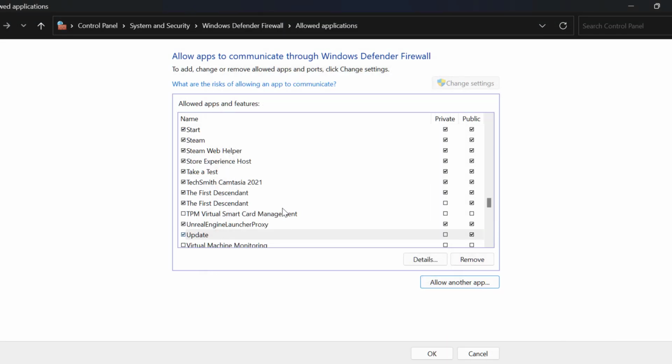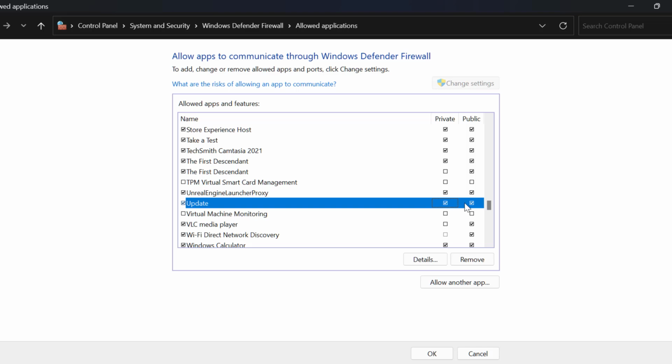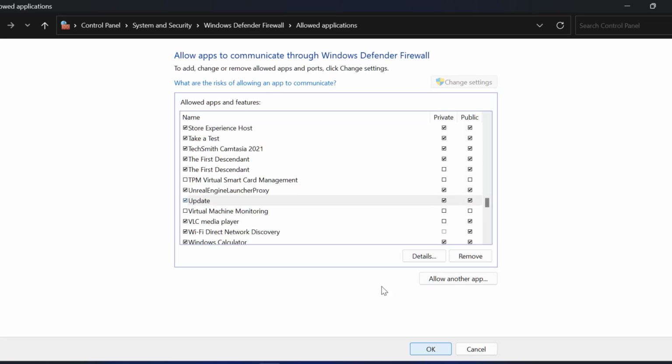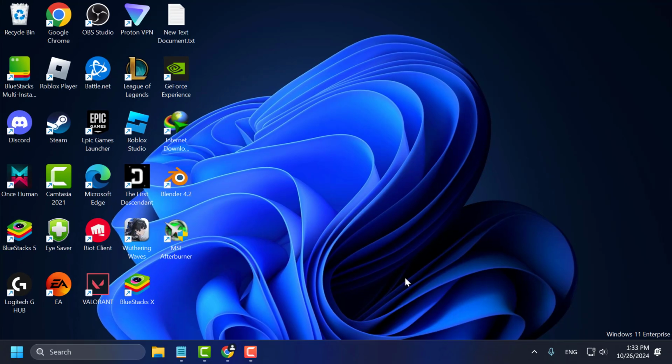Select add. Now check mark both these boxes, guys, private and public. After that select OK to save changes. Now you can try launching the Discord and check if the problem solved or not. If the problem is not solved, let's move on to method 5, guys.